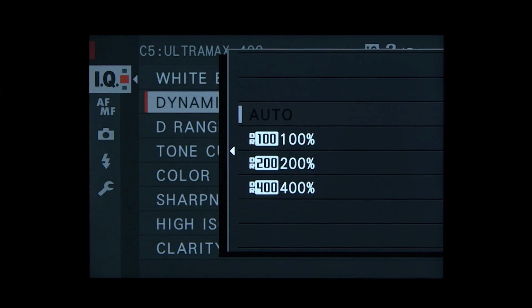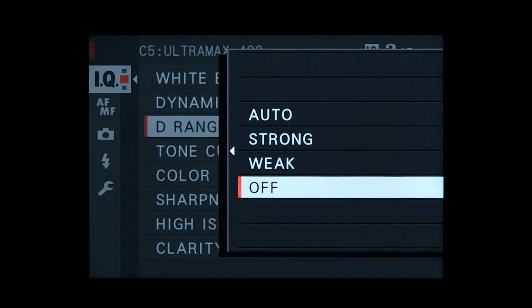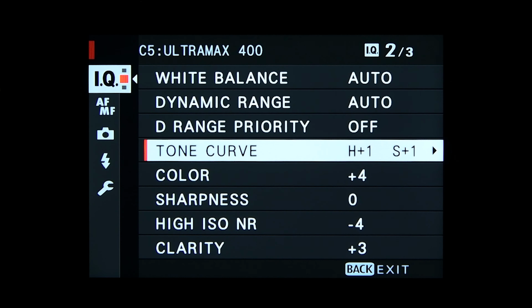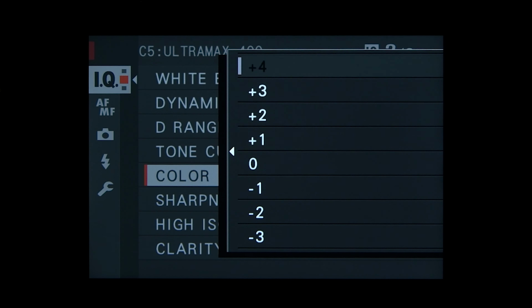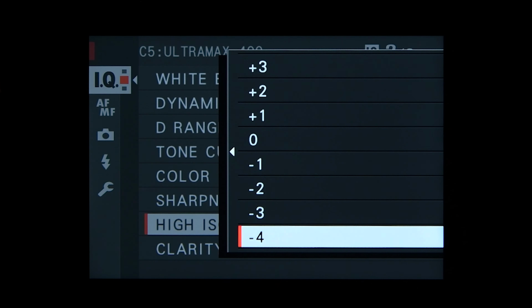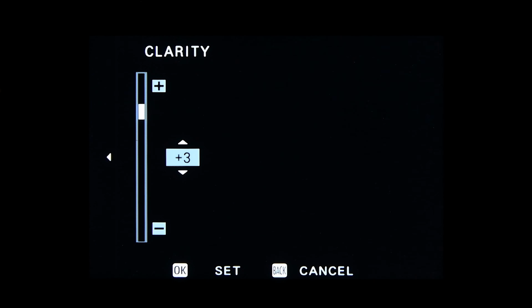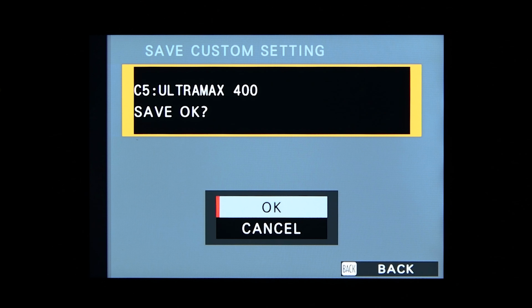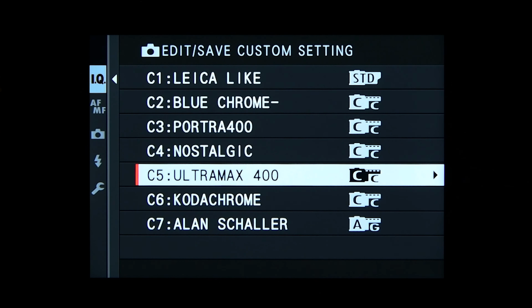The Dynamic Range to Auto, Dynamic Range Priority Off, Tone Curve Highlights to +1, Shadows to +1, Color to +4, Sharpness to 0, High ISO Noise Reduction to -4, Clarity +3. Now hit the back button and select OK to save your film recipe.